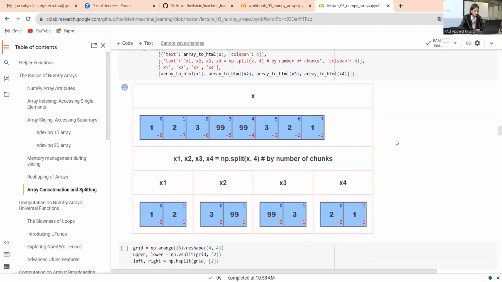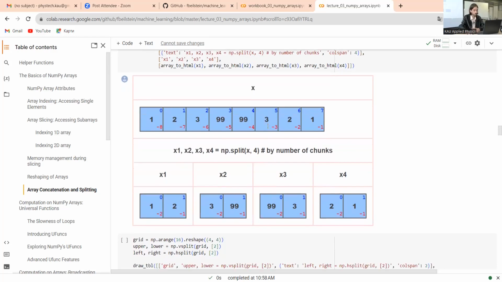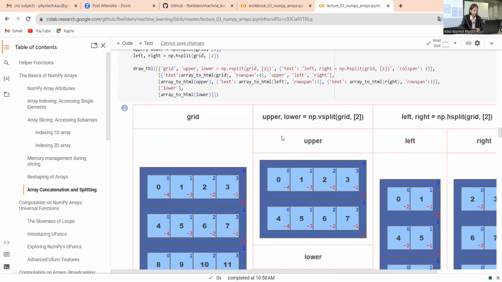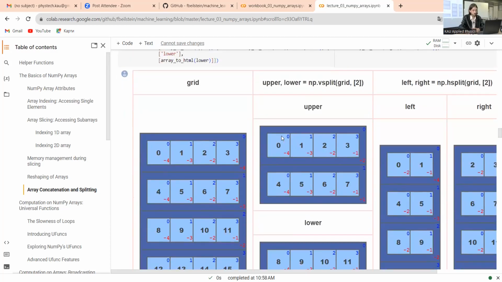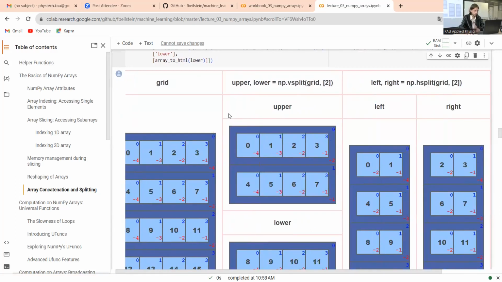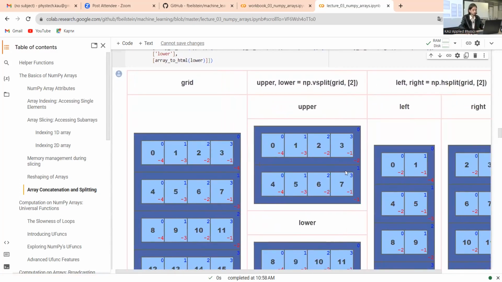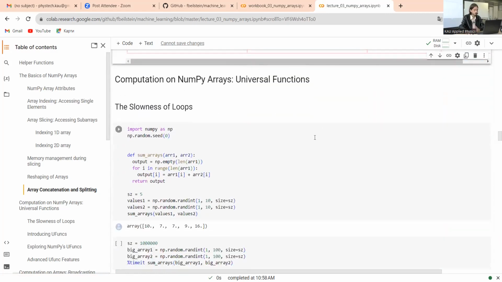Okay, what else? I can split by number of chunks. So for example, I want to split my array into 4 chunks. I'm just saying I want 4 parts, and that will create me 4 equal parts of the array. There are also modifications of this function for 2-dimensional arrays like vsplit and hsplit. Well, nothing fancy, just the same operation for 2-dimensional arrays.